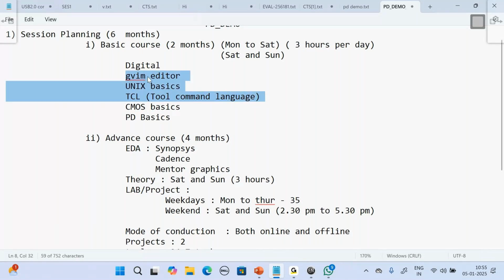But sir, we can do the TCL program in the ICC2 tool. So at that time, will you provide the tool?